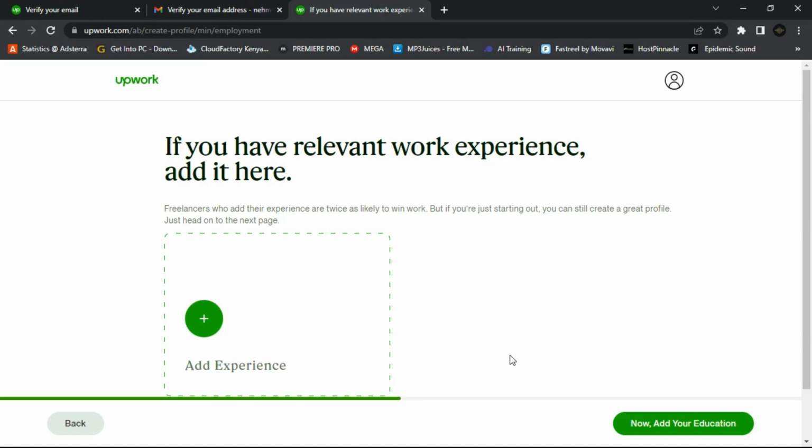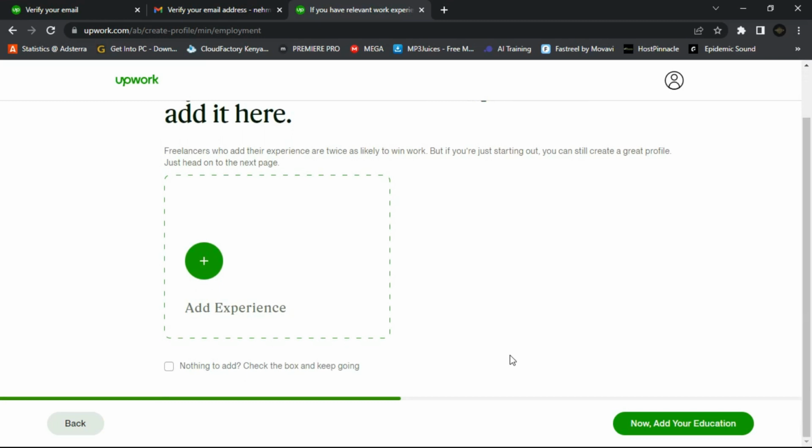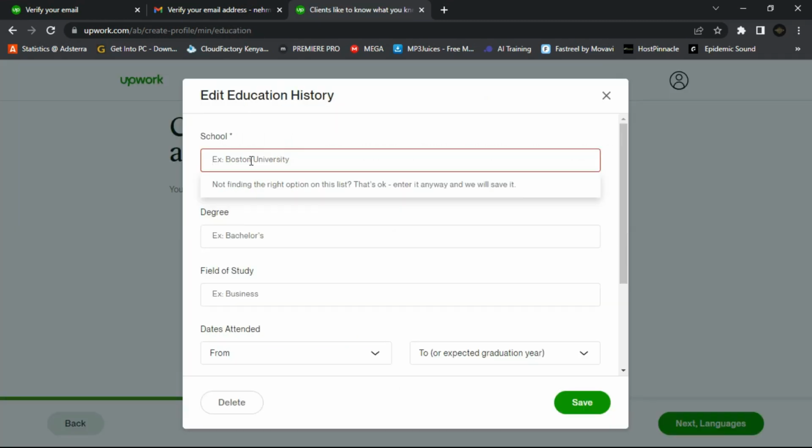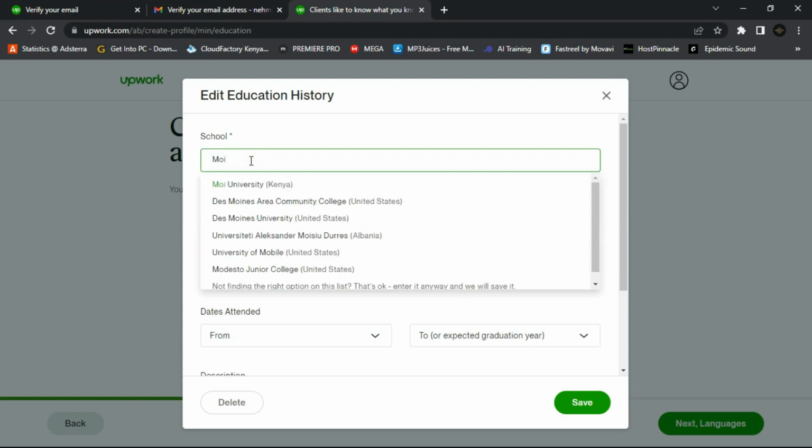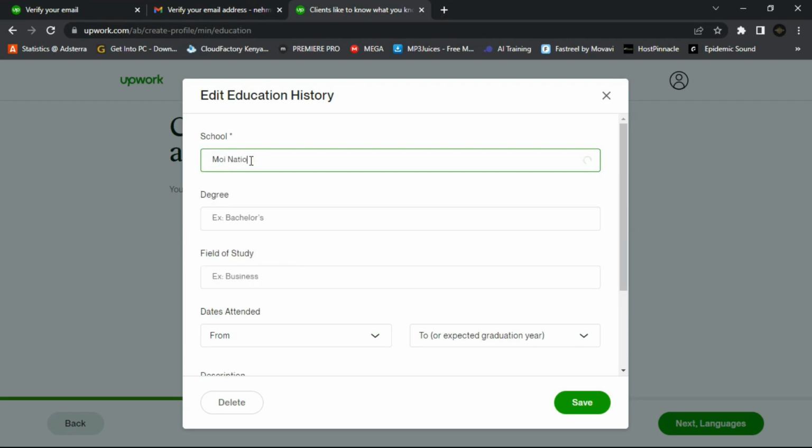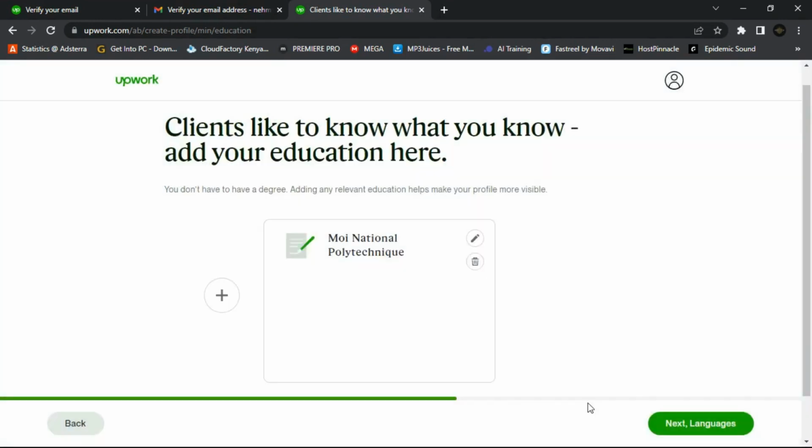But if you don't have, then click on this checkbox here, click on add your education, click next here, and then guys, fill in your institution. Let me choose any, like let me say Moi National Polytechnic. I don't know the correct spelling. So once you are done, I click save. Then click next.